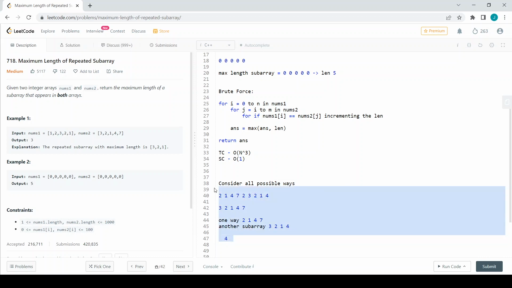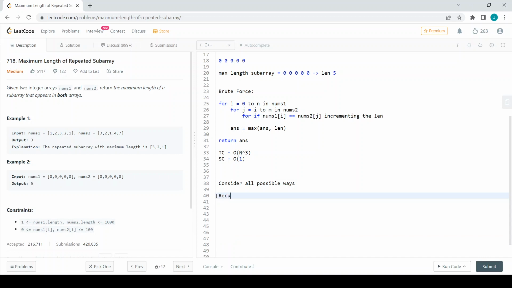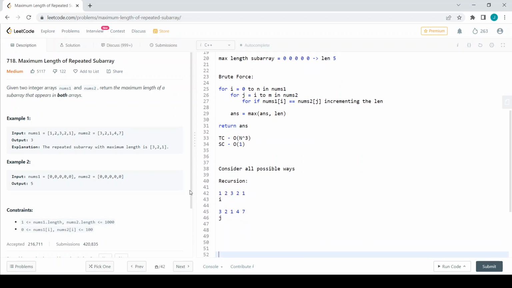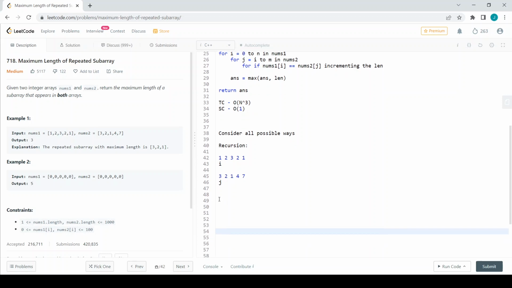Since I'm taking all possible ways, I'm going to think of some recursion solution which we can implement by taking all the possible ways. How can we write the recurrence relation? Let us go for it. First we can represent the two arrays in terms of their indices. So there are two arrays, so obviously we are going to represent it with two indices i and j.